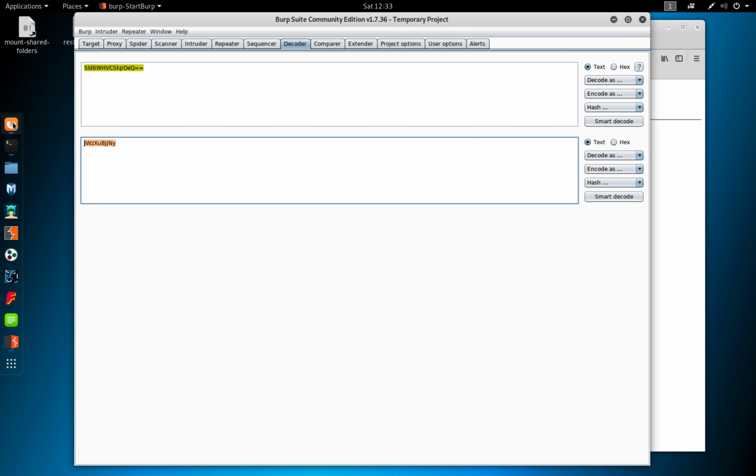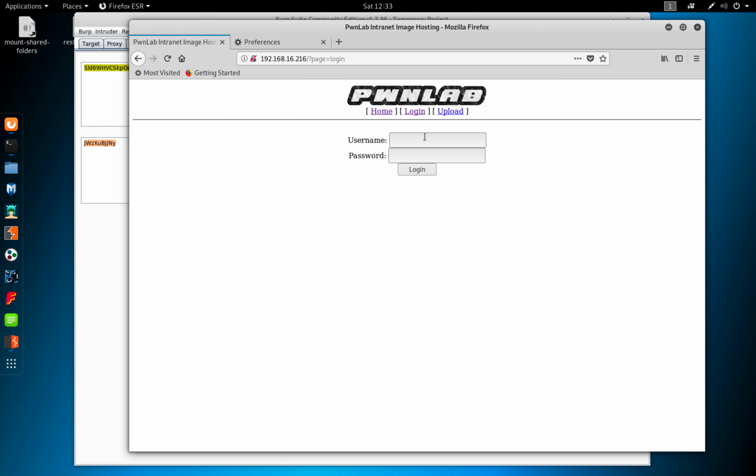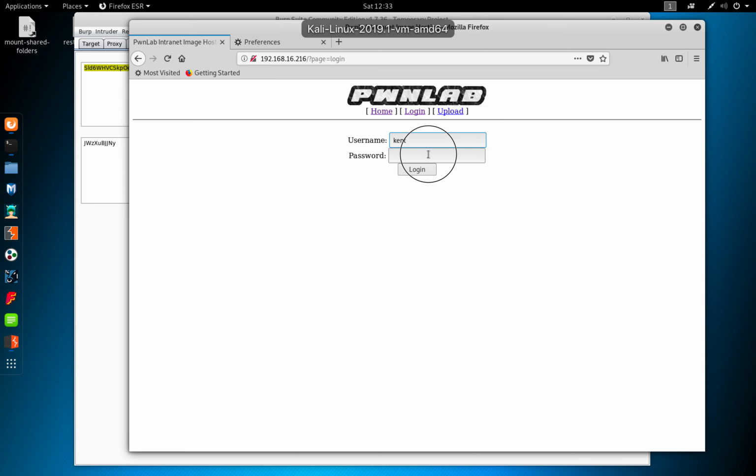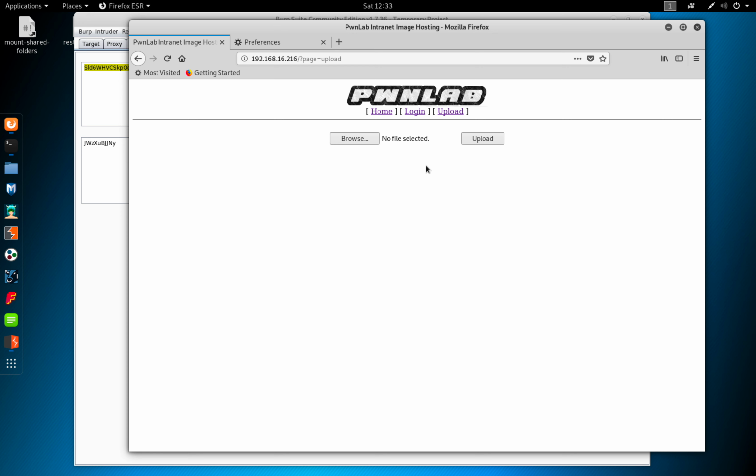So let's go back to the portal, right? So we have this as the portal. Let's put username as Kent and the password as whatever we got. Let's see if we can log in. Yeah, there you go, we are able to log in. Interesting. Okay, now let's create a very simple PHP executable file.